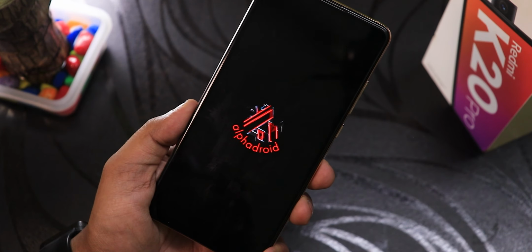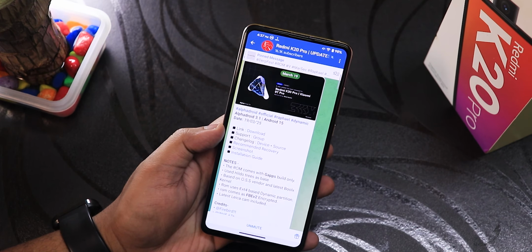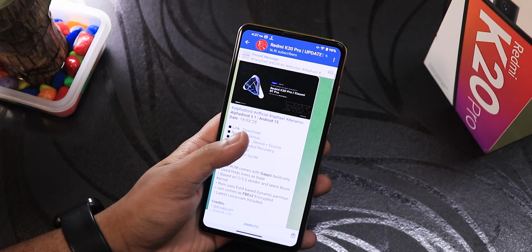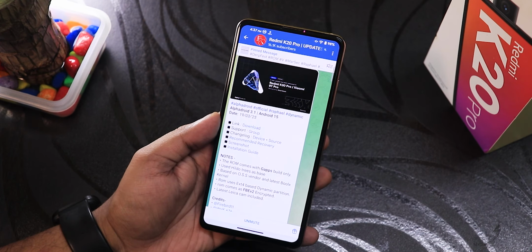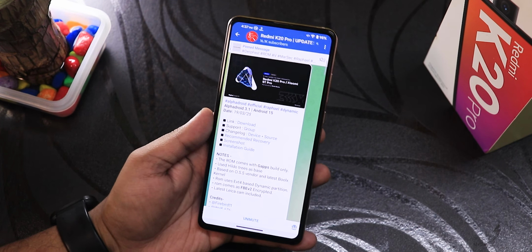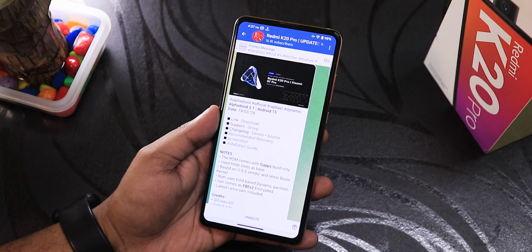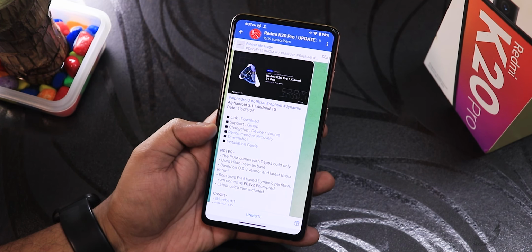Today in this video I'm going to be showing you the latest AlphaDroid ROM, version 3.1 of this ROM, and this is based on Android 15, of course, and this includes GApps. If you don't know how to flash these ROMs on your Redmi K20 Pro, you can check out the flashing guide from the description box below.